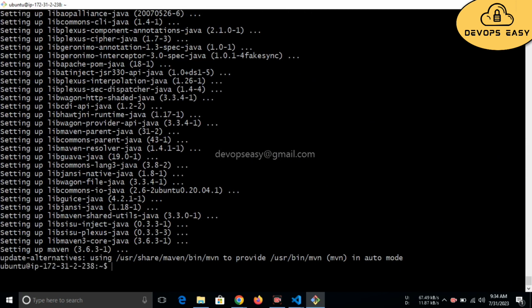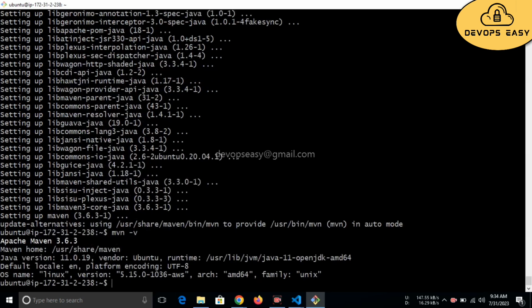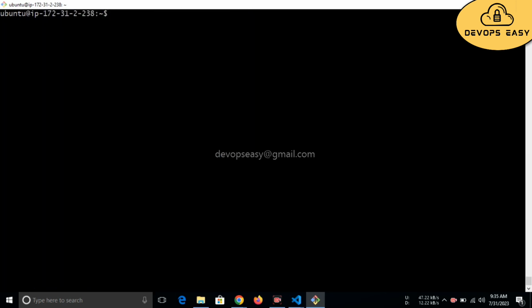Right, Maven was installed successfully. Let me check mvn -v. Right, Maven was installed successfully. So I have installed Java, I have installed Maven, right? Now I will install Jenkins.